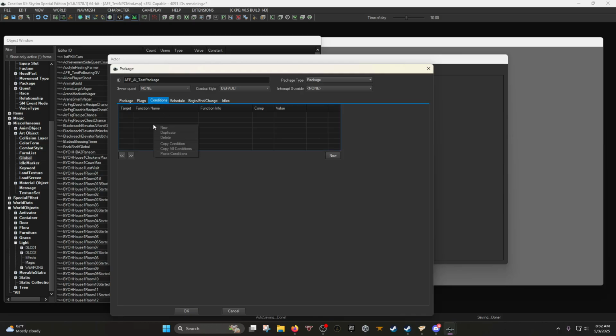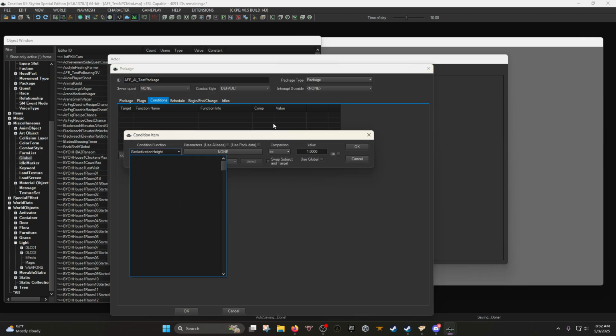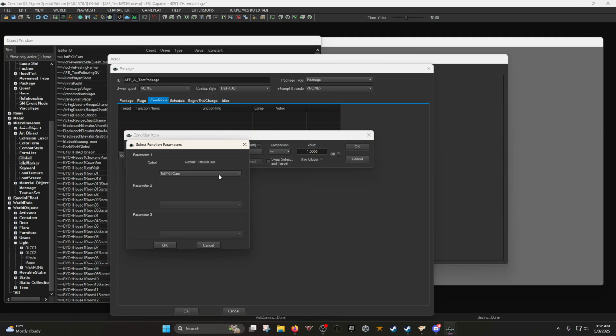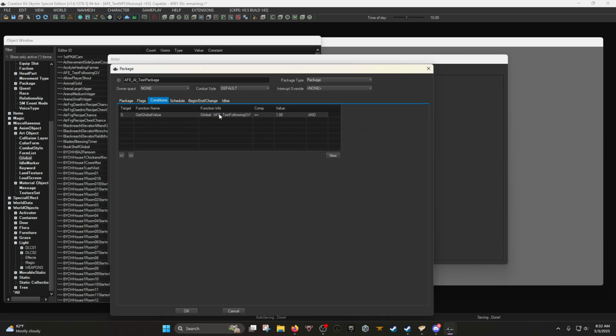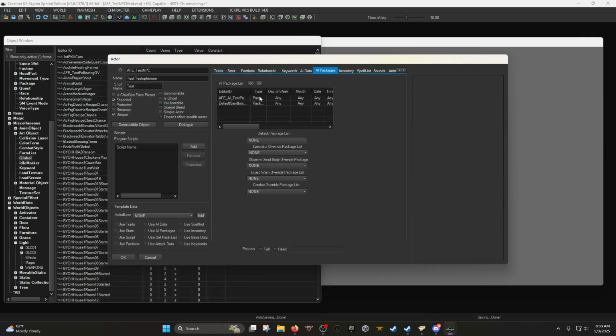And then conditions, we'll add a new condition. Then we'll go back to get global value. And where it says invalid, we'll put AV test following GV equals 1. So when that value that we just made doesn't equal 0, but instead equals 1, that means it's true, and this package will take effect instead. And we want this to be before the sandbox package.